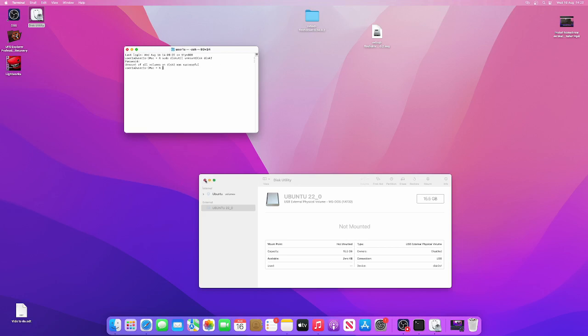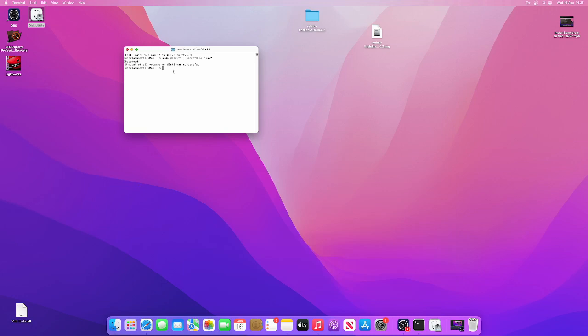I'm going to write the image to that disk. So dd if, I'll put sudo first, sudo dd if equals, then just right click on it, copy. All you're doing is making a bootable disk. You can use Balena Etcher for it as well if you want.